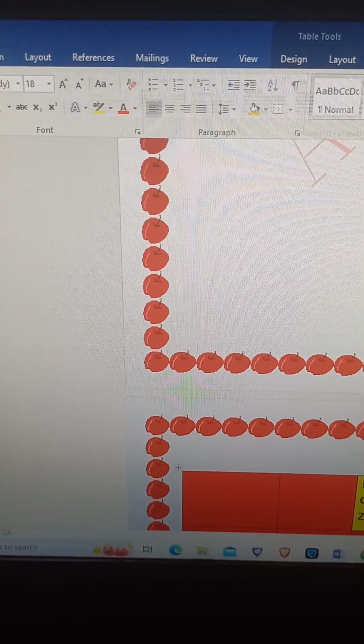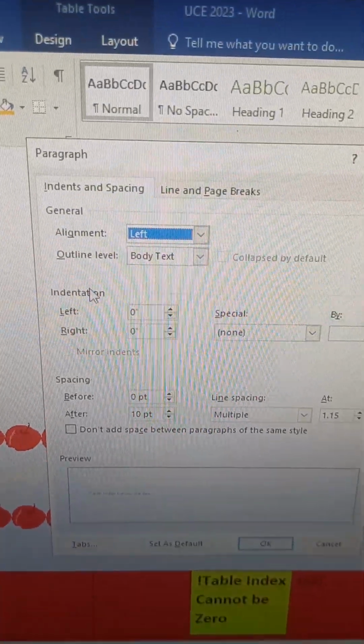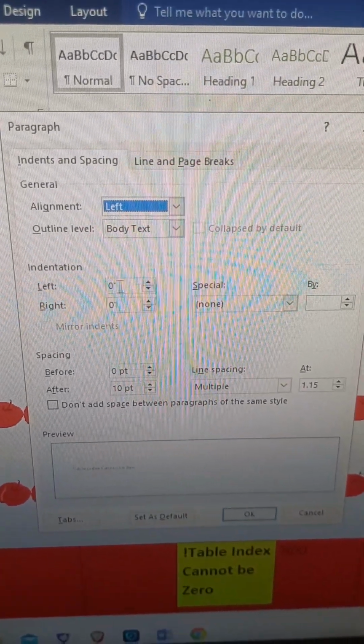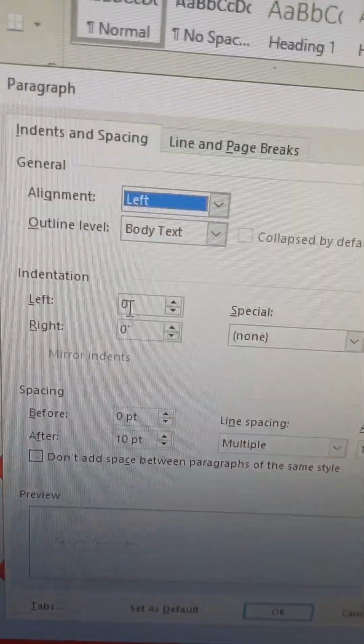And then in case they want us to do font paragraph formatting, normally you click here, and then indentation, you select what they want. If they tell you 2 inches or 2 centimeters, you just type your 2 inches.